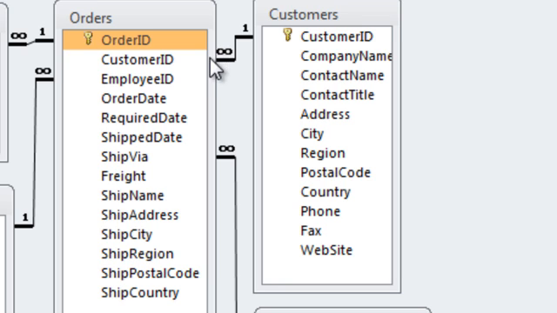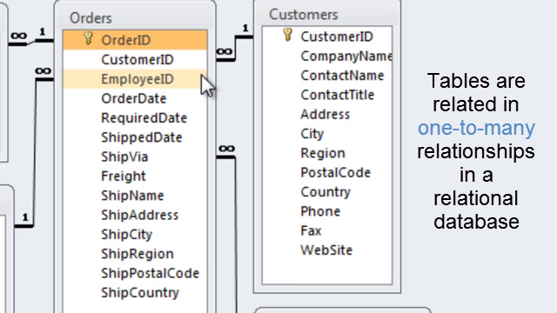And the infinity symbol is used to represent the many side of the one-to-many relationship between customers and orders. And it makes sense too. One customer can have many orders. Well, at least we hope so over time. So it would be said that the customers and orders tables are related in a one-to-many relationship. But exactly how is that relationship made?